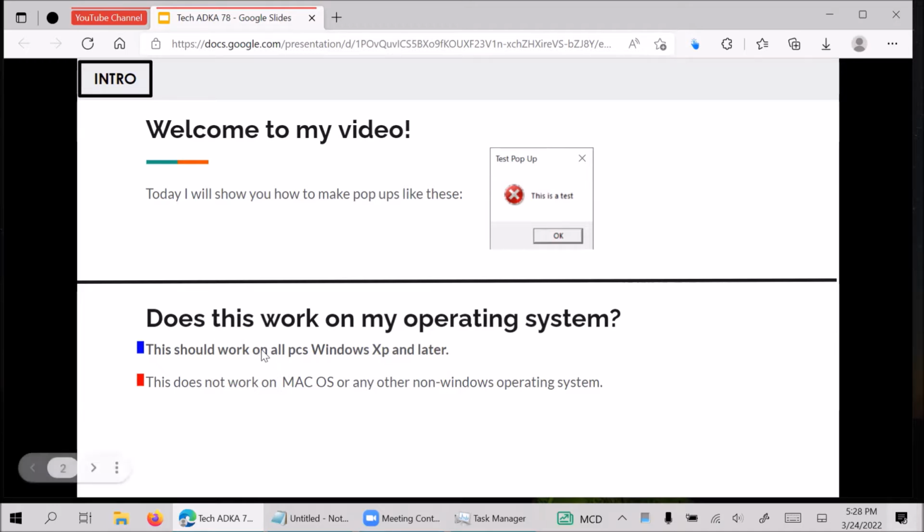This is basically done on a Windows XP emulator, or maybe I should say any PC that has Notepad, because mainly Windows XP or maybe starting from Windows 95, but most of you should be on Windows 7 or later. This does not work on MacBooks or other non-Windows operating systems such as Chrome OS or Linux, and it wouldn't work on your phone either.